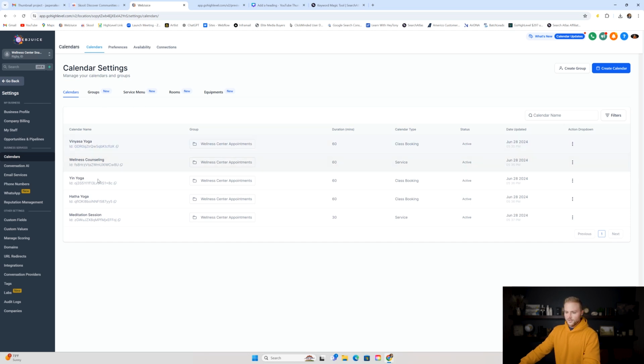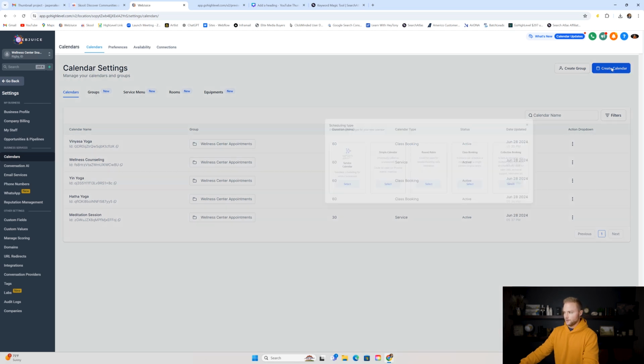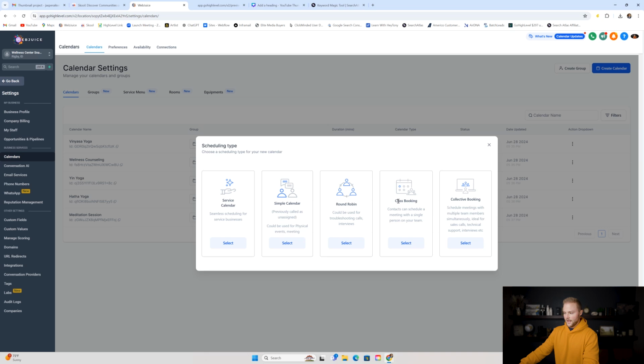And so what we did here is we created class booking calendars. So for yoga, you're going to have a class of people that come in, and you want to have like 20 spots open that can be booked for that one class. So we went up here, created the calendar, and we did a class booking one so that we can do those large group yoga classes, because usually they're not just doing one-on-one yoga, they're doing a big group.